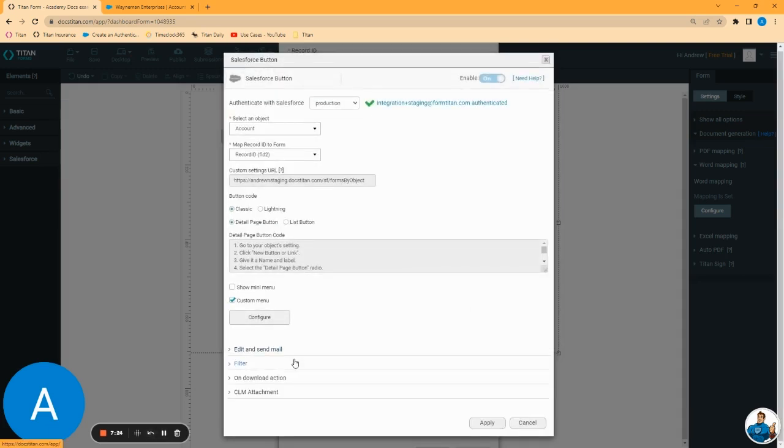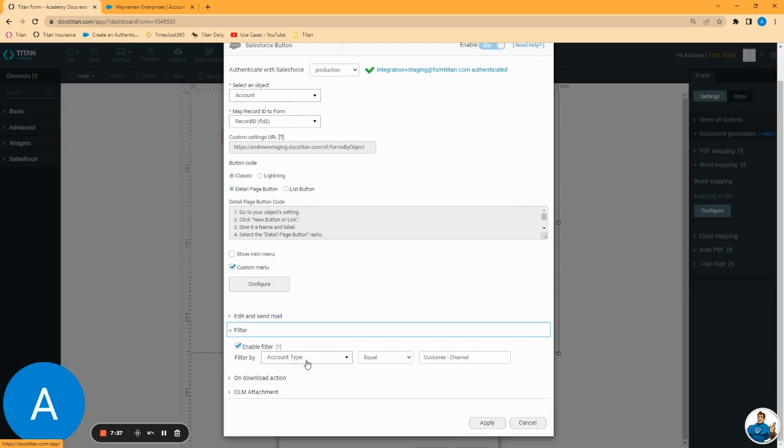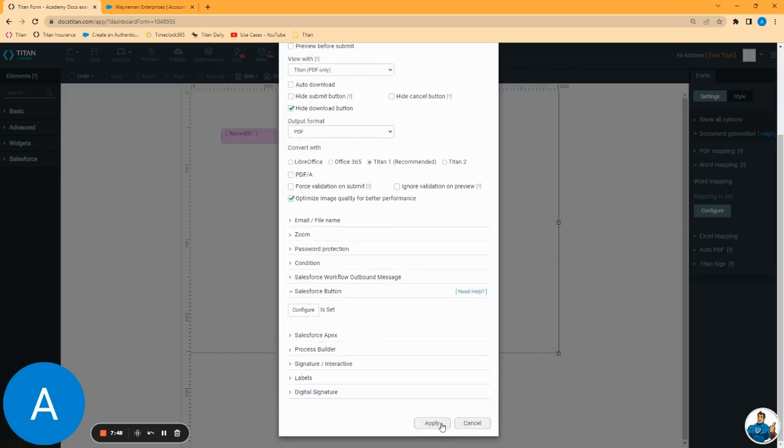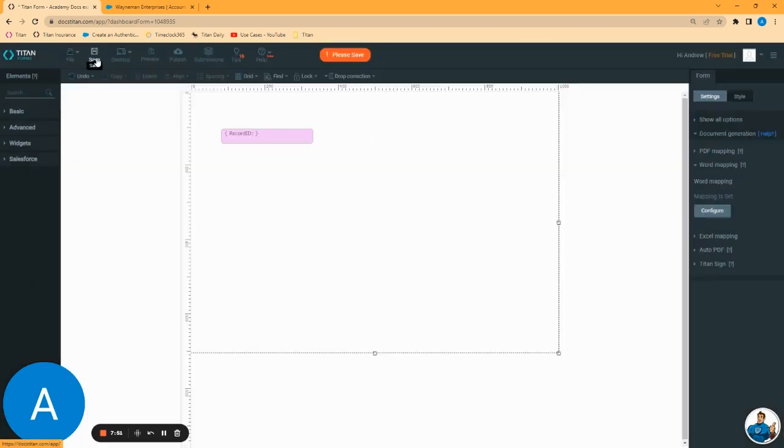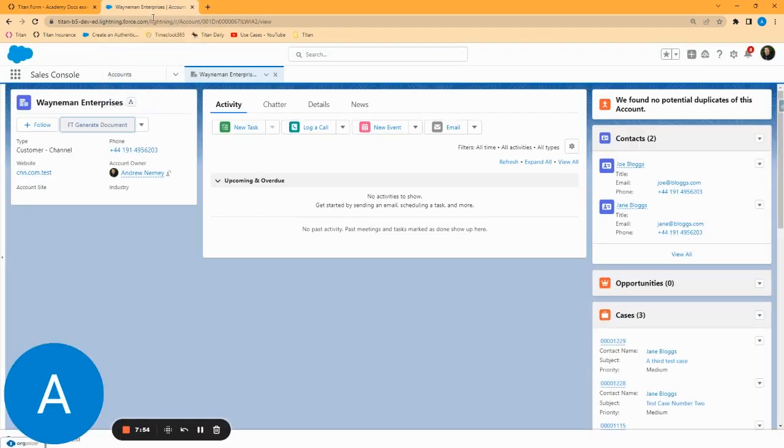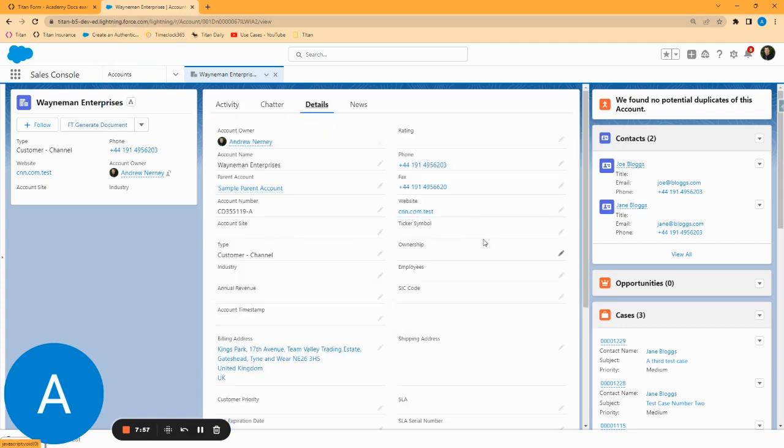You can also apply filters to only show this form for use if certain conditions are met on the record. So let's say we choose to enable our filter here, and we set a filter by, you can set it by any field on the record. Let's just say account type is equal to customer channel. So let's apply that and save it. And now in Salesforce, if our account type is equal to customer channel, then that document will be available to us.